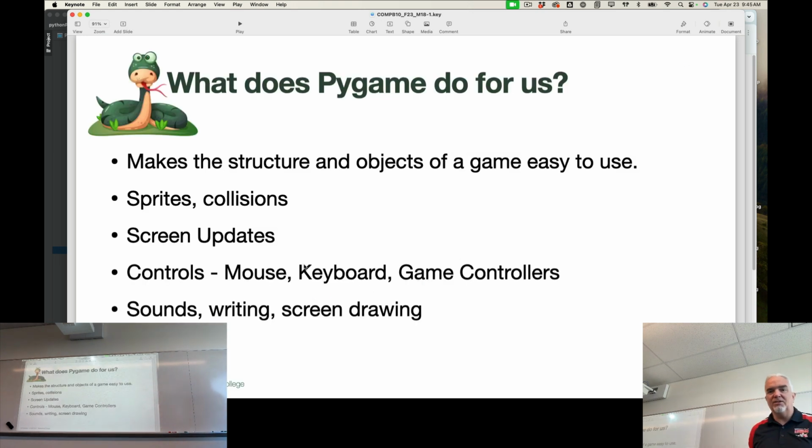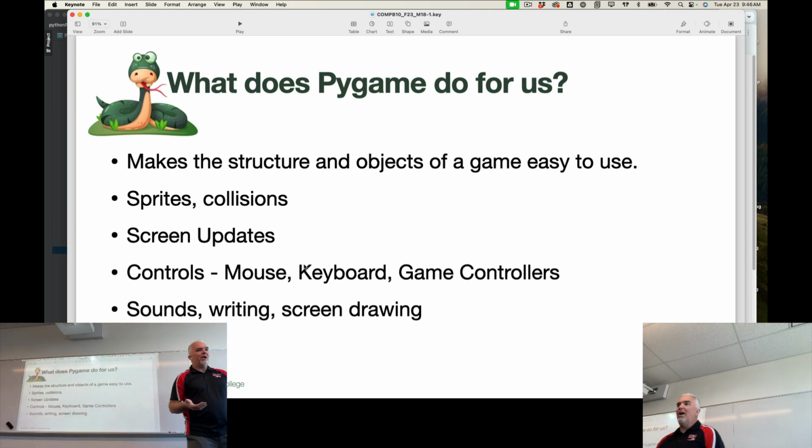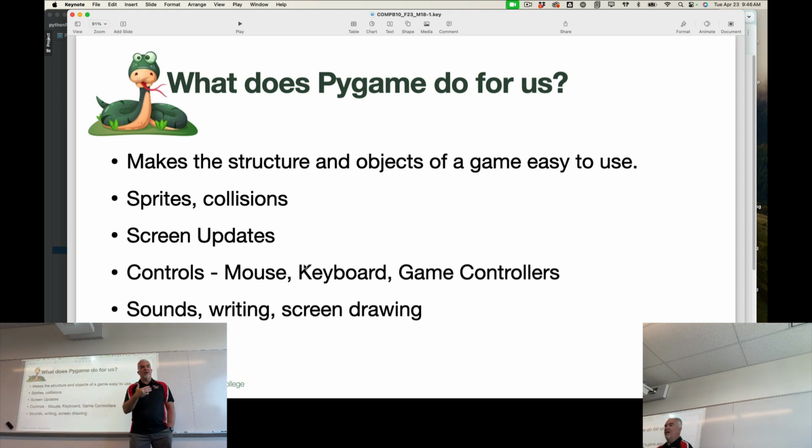So, some of the things that it does for us is that it makes the objects and the structure of a game easy to use because it does some things with those objects in the game that you maybe would take for granted, but are actually somewhat difficult to keep track of. It manages what are called sprites. A sprite in a game is any object on the screen that moves typically. So if you see something in a game that moves, it's probably a sprite. And a sprite could be the character you control, it could be the other characters. If you're shooting a bow and arrow, it could be the arrows that fly across the screen. All of those things would be sprites.